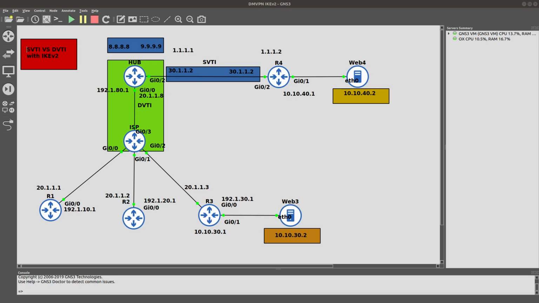Hello guys, welcome to another video. In this video we are going to be configuring SVTI, and we're also going to be configuring DVTI with IKE version 2. In the previous video we did the same lab that we have right here, but we did it with IKE version 1. So why use IKE version 2, right?